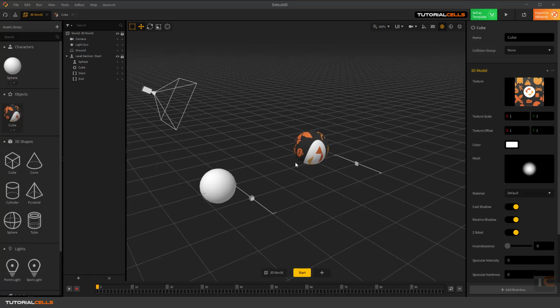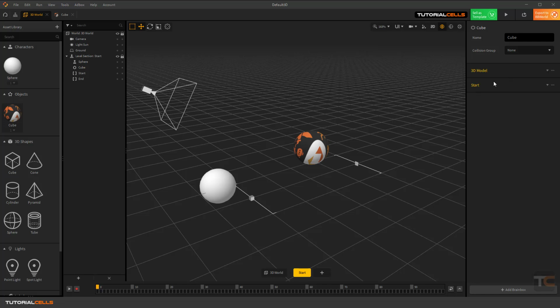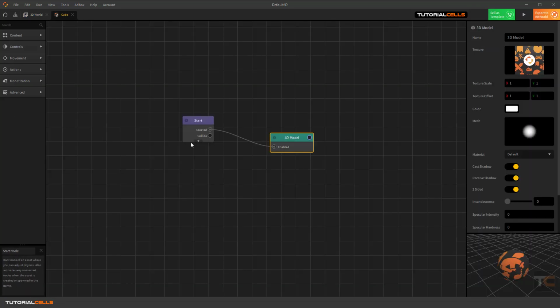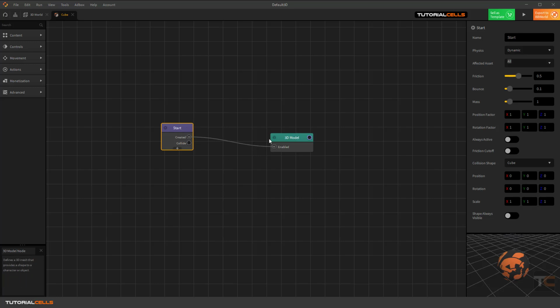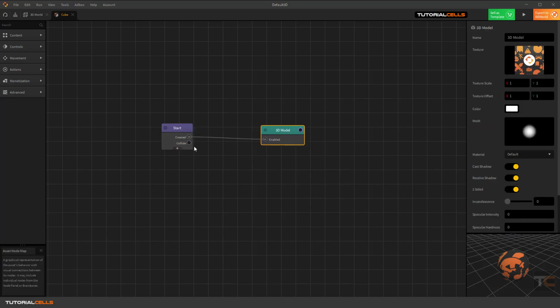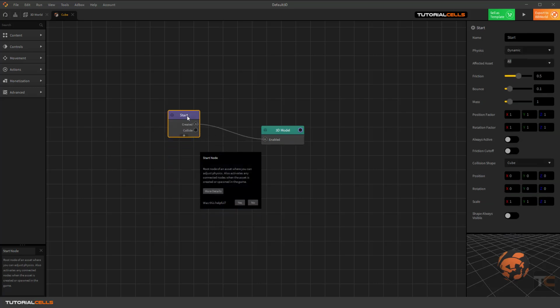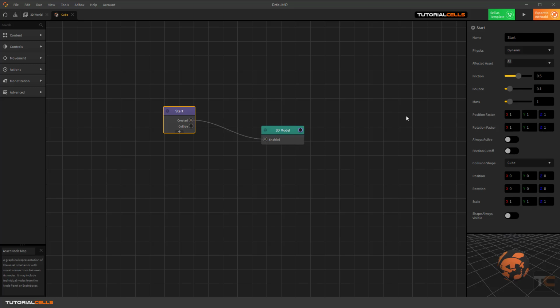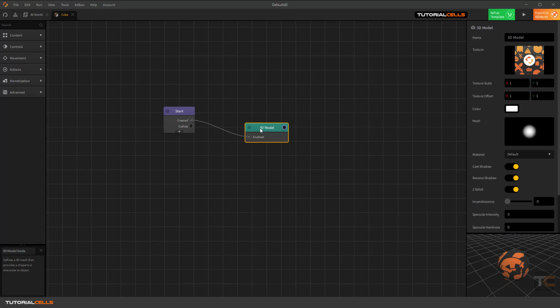It's very important. You can access 3D model and start settings here, or you can double click going to the graph or node based system. It's in start. It means the object is created, and we have some settings. You can change the name of this node here. The physics of this object is very important. I will explain what's different between static, dynamic, and kinematic, and other settings. And after that, it creates the start game, and we have a 3D model, so you can change the mesh.